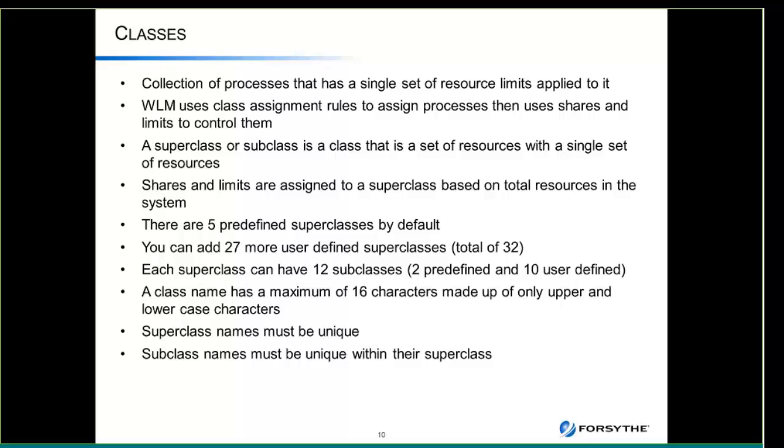There are 5 predefined superclasses, and you can add another 27 for a total of 32. And then for every superclass, you can have 12 children. There's 2 predefined and 10 user-defined, and we'll go into what those are. And every class name can have a maximum of 16 characters. You can't have special characters in the name. They're only upper and lowercase characters.